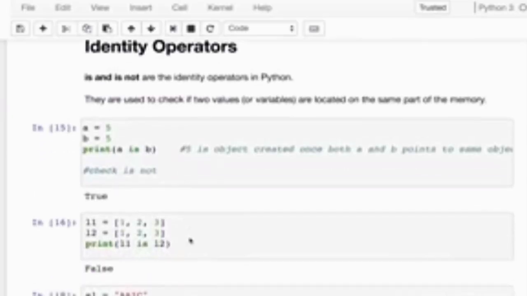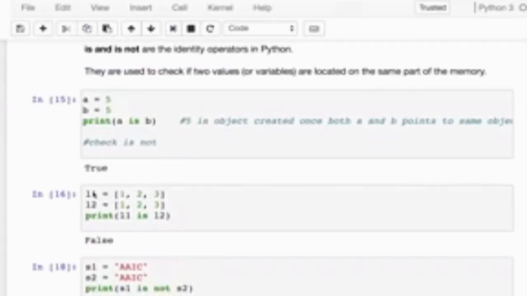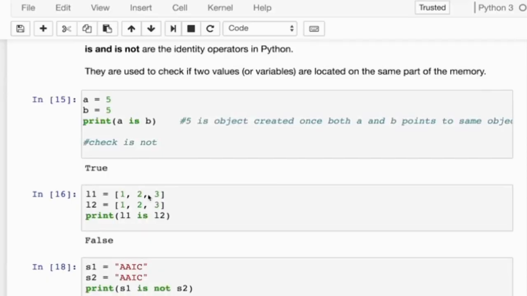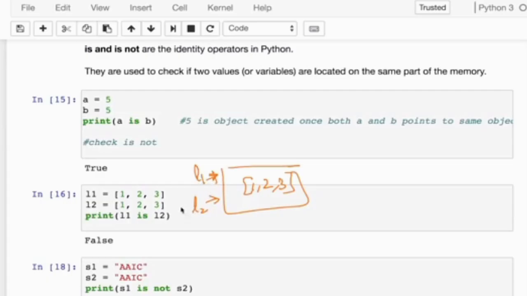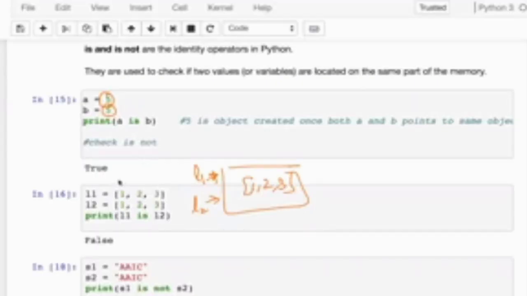Now the same thing is not true for lists. So here if you look at it, I have a list L1, which is 1, 2, 3. I also have a list L2, 1, 2, 3. You might say, okay, probably this list 1, 2, 3 is being created in a memory location, and both L1 and L2 are pointing to it. No, this is not true. It's only true for simple variables like numbers, not for complex variables like your lists, dictionaries and tuples, more complex data structures. So this returns false for you.